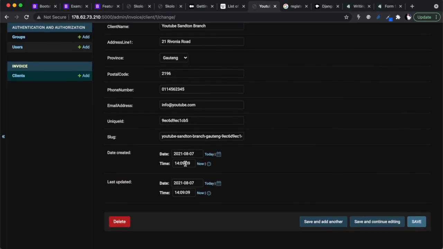The date created was also created for us automatically, 14:09. This is South African time based on our time zone. If you looked at this in a different time zone, you would see a different time because we made this time zone aware. And the last updated was this time, 14:09, the same time we created it.